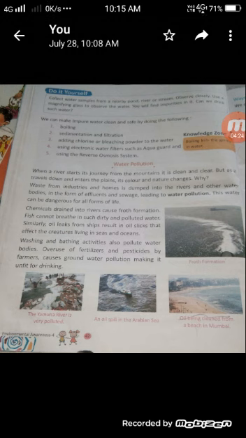Chemicals drained into rivers cause foam formation. Fish cannot breathe in such dirty and polluted water. Similarly, oil leaks from ships result in oil slicks that affect the creatures living in seas and oceans. Washing and bathing activities also pollute water bodies. Overuse of fertilizers and pesticides by farmers causes groundwater pollution, making it unfit for drinking.